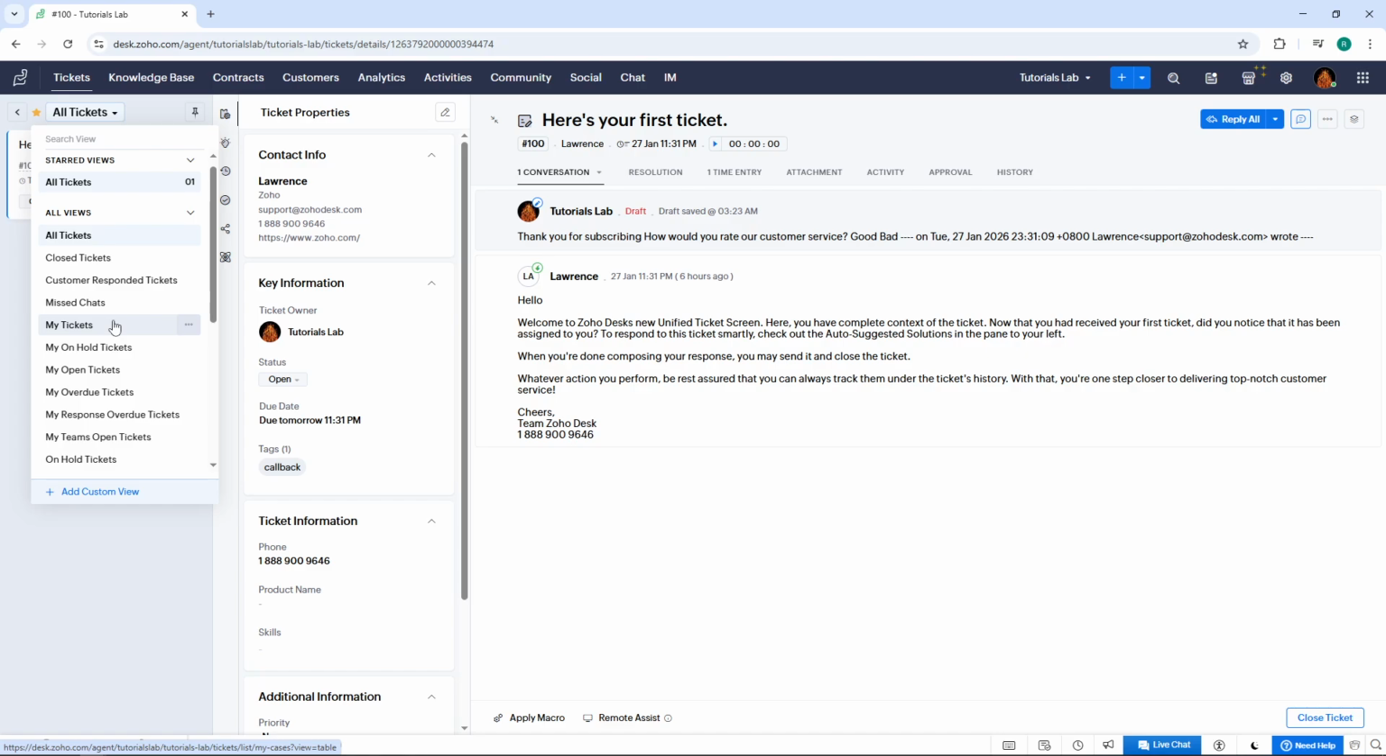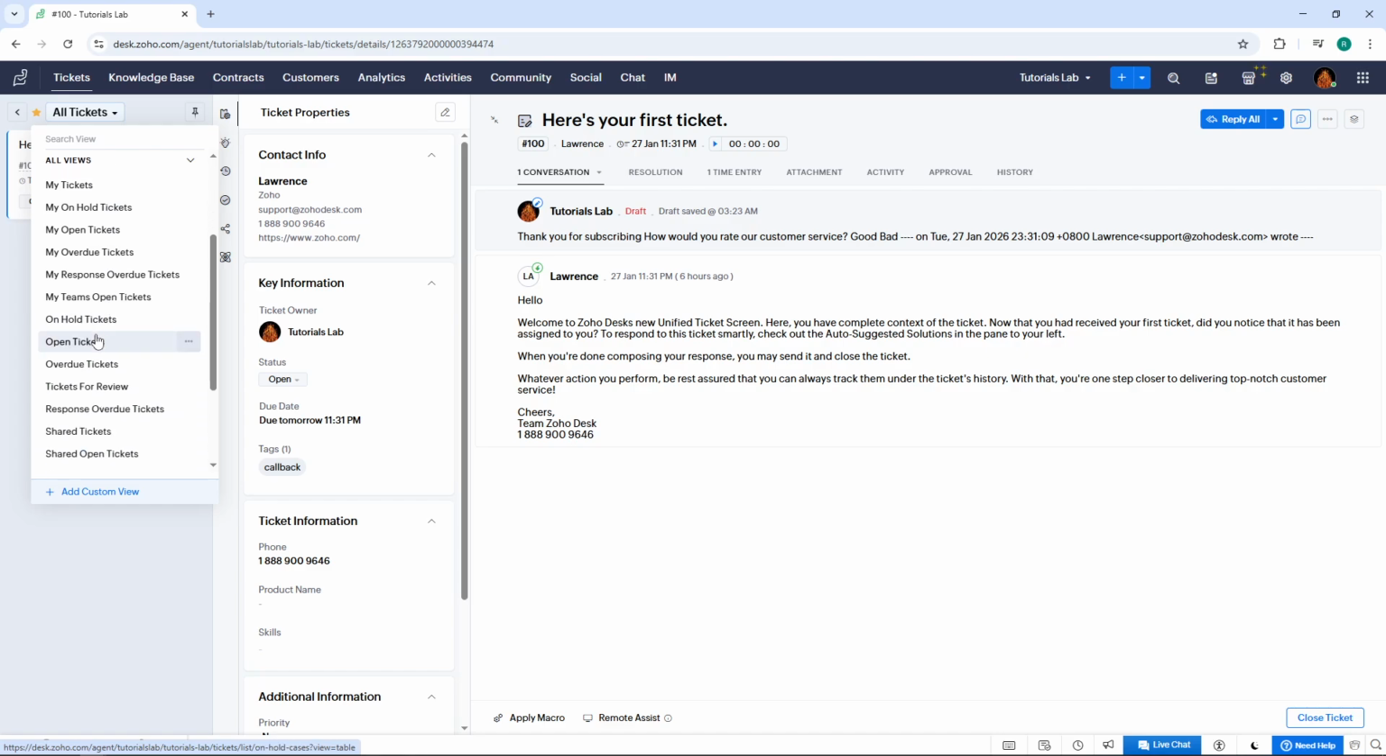If none of the existing views match your needs, you also have the option to click on Add Custom View. This feature lets you create a completely personalized layout tailored to your specific workflow requirements, giving you ultimate flexibility in managing your support tickets. And that's it. You've successfully customized your Zoho Desk ticket layout to match your preferences and workflow needs.